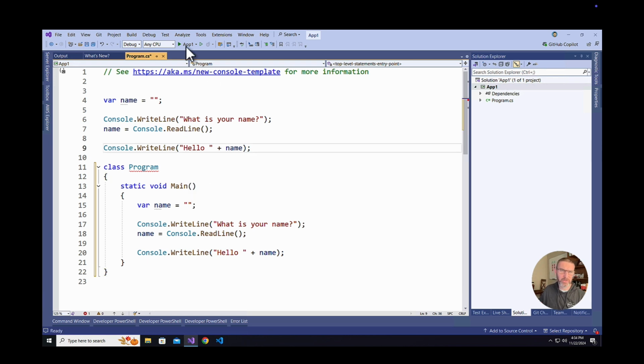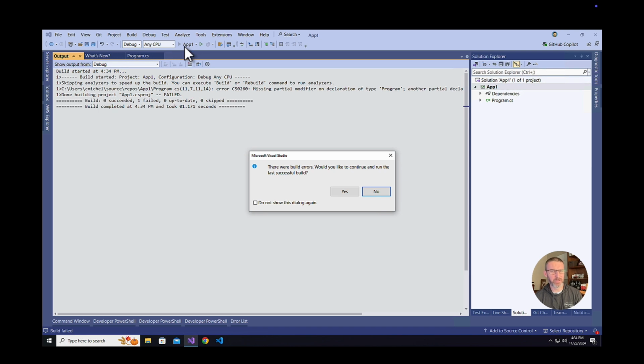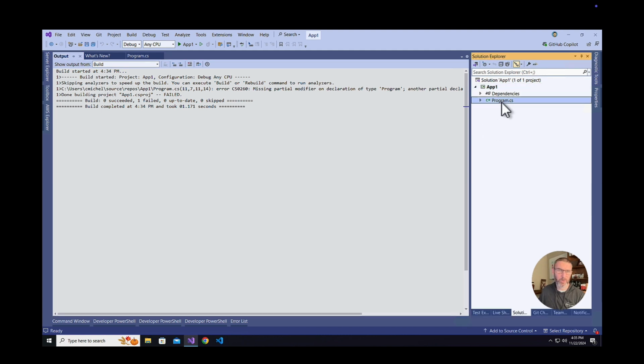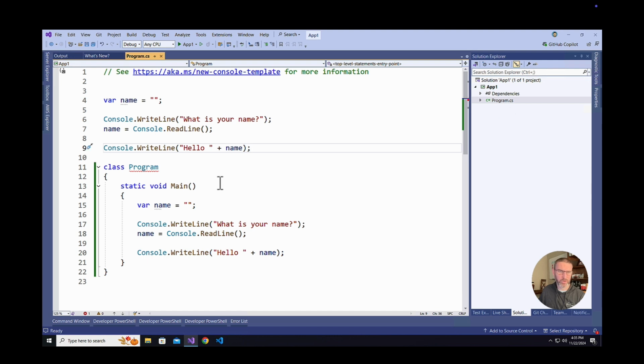I actually can't run this. If I try to build and run this right now, it's going to give me an error. Anytime you see an error, it's going to say there are build errors. Would you like to continue and run the last successful build? Always say no. We want to look at those errors. We almost never want to run something, especially when there are build problems. We're just walking into a bad thing. Let's get things running first. We can't have two Mains is effectively the problem. Or we could, but it would have to be marked as partial. We shouldn't do that.